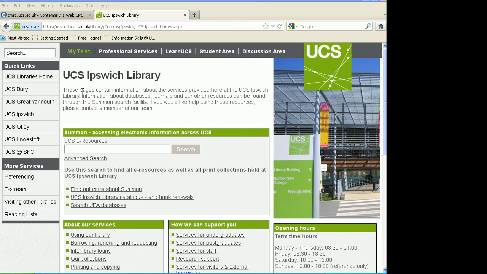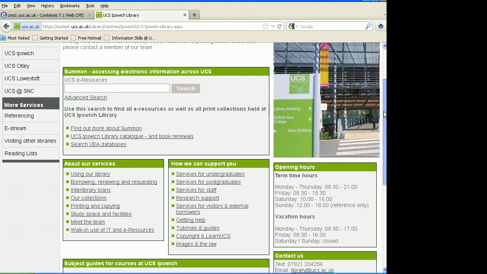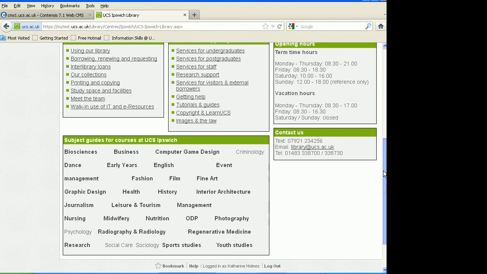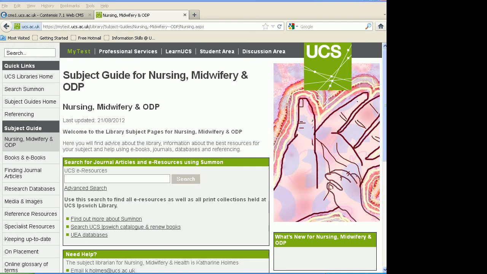So we're going to look at how to get into those now, and then I'll say a bit more about them. So from this UCS Ipswich Library start page, I'm going to scroll down to find the subject guide for nursing. So I'm going to click nursing, and it will take me into the subject area for nursing. So this is a start page for nursing, midwifery and ODP. And as you can see, we've got another Summon search box there. I mentioned it was dotted all around the library portal.